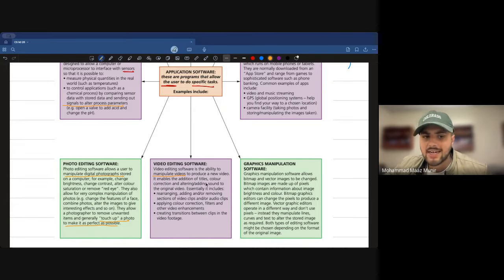Like you can add titles, you can change the colors, you can increase the brightness, you can add new sounds to it, or maybe you can also rearrange, add, remove, or introduce new stuff onto it, whether it's a video clip or an audio clip or even an image. Apart from that, you can apply color correction, you can apply filters, you can add other sorts of video enhancement tools, you can add transitions and so on.